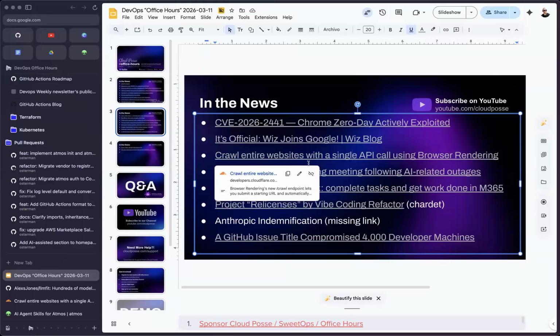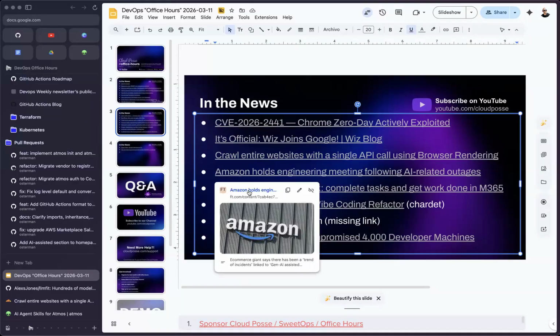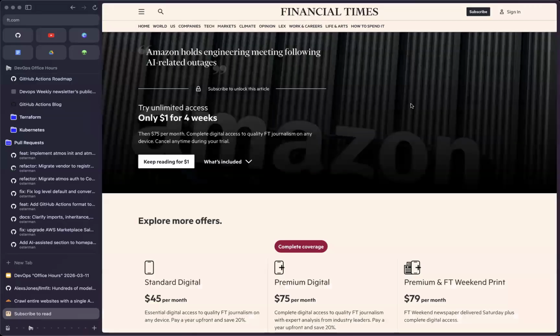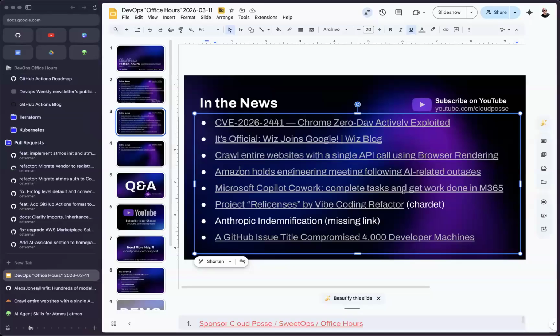What else? Crawl entire websites. Yeah. Amazon. So there have been a few embarrassing outages at Amazon recently, and apparently they recently had an engineering all hands where they are now requiring engineers, senior engineers at least, to sign off on all commits that are AI generated. And I believe the joke is that's what's going on at Anthropic lately as well, given the number of outages they've had recently.